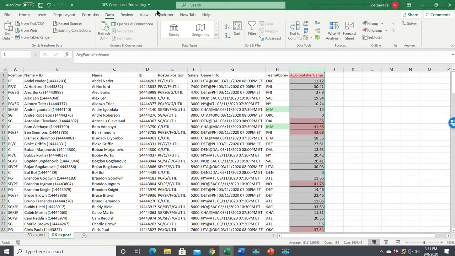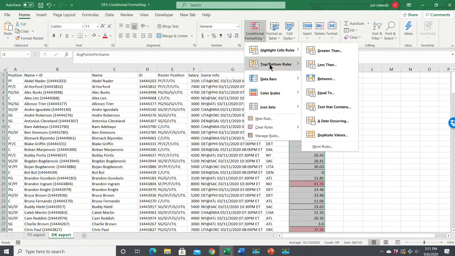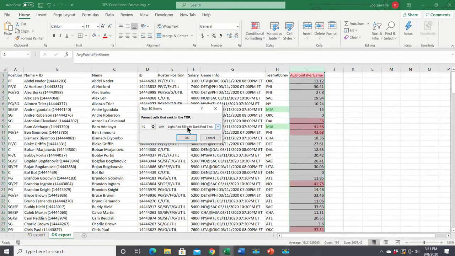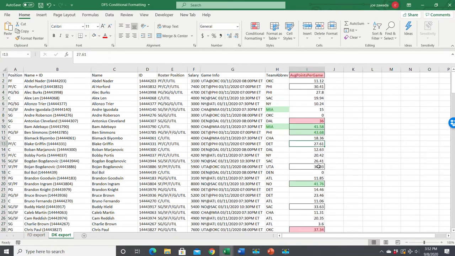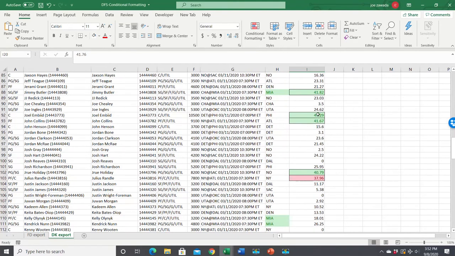And you can also do more than that. If you want to do conditional formatting, you can do the top items, say the top 10 items. So it'll be the highest ones in green. You press OK. Now, no matter how many there are, it's just going to look at the top 10 items and put them in green, as you can see.